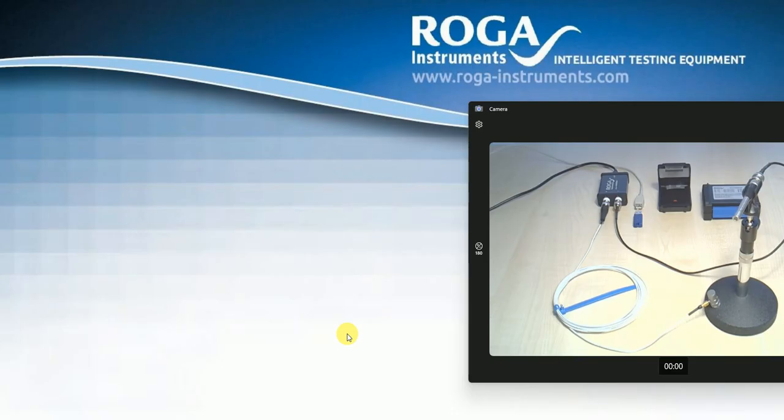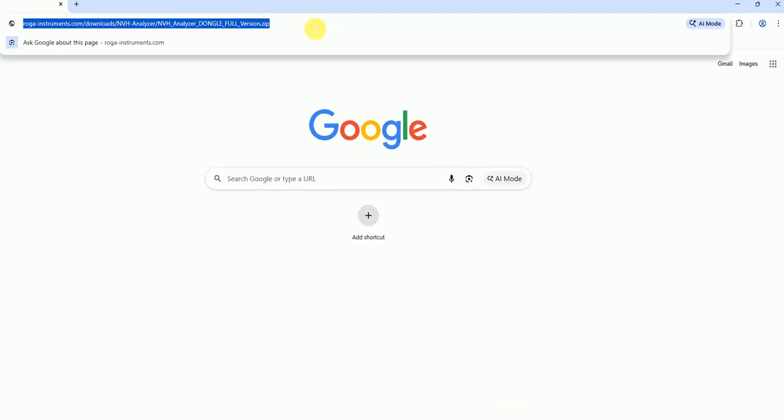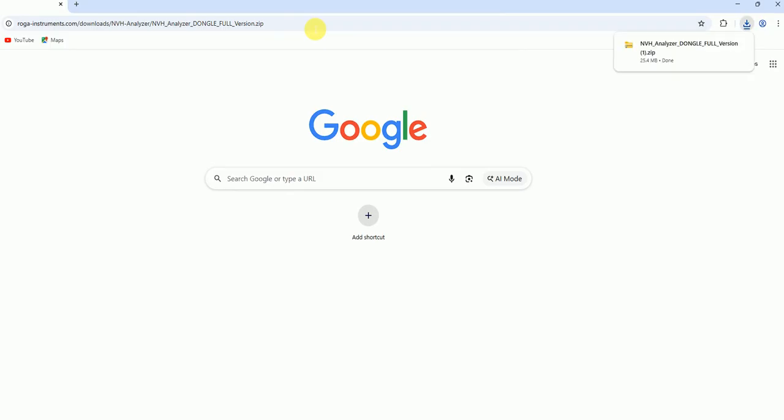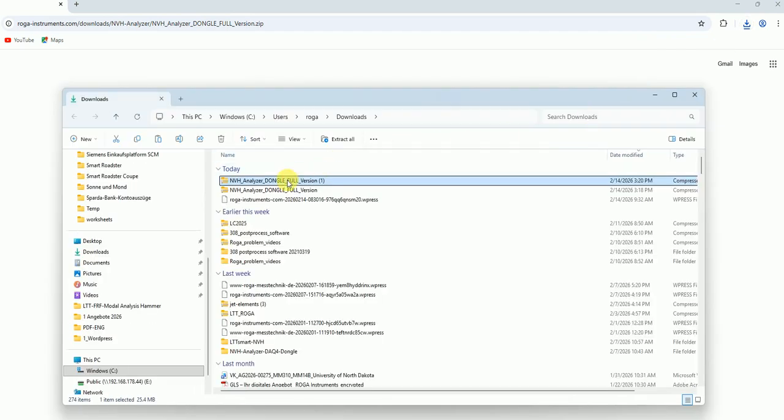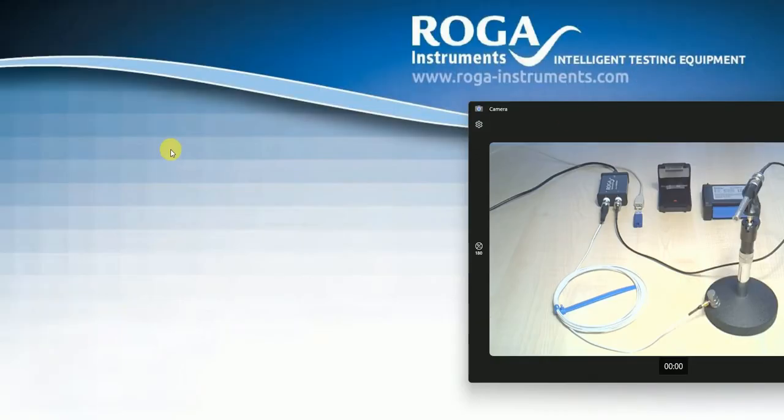After you get your hardware, you will get from us a download link for the NVH Analyzer software via email. So this is now here this address. I just hit it, so it's now already downloaded. And now I just open it and copy it and put it here onto the desktop.